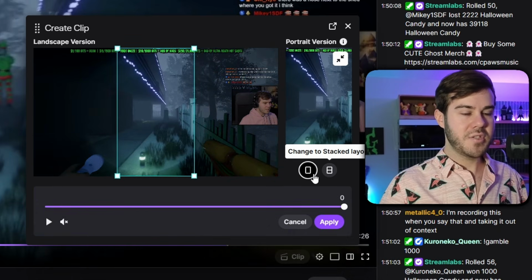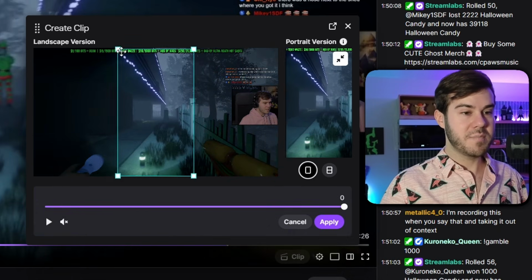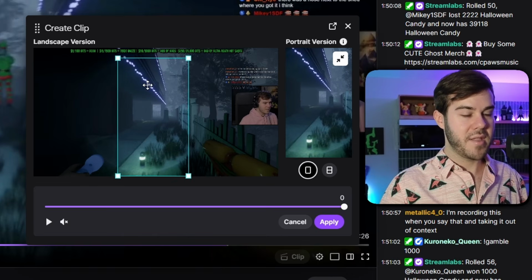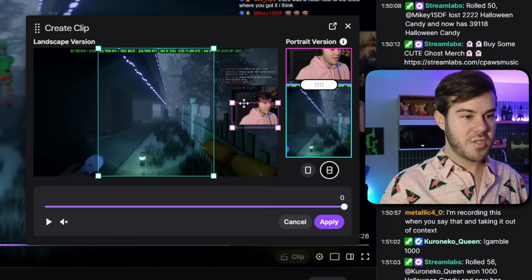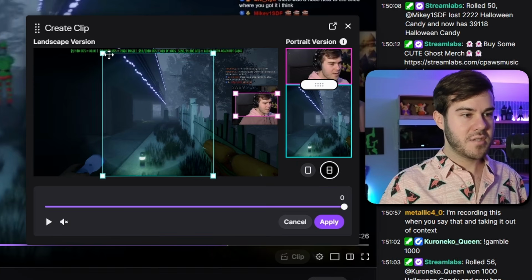And so now you can see these two buttons. One is if you don't have a webcam or you don't wanna show it, this will literally just be the gameplay. So if I wanted to just get the gameplay like that, we could do that. But since I do have a webcam, I'm gonna click stacked, and I'm gonna change this little rectangle to fit my face like so, and then change this to fit the gameplay.